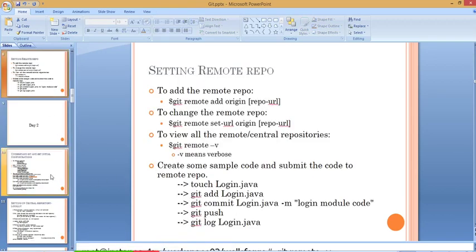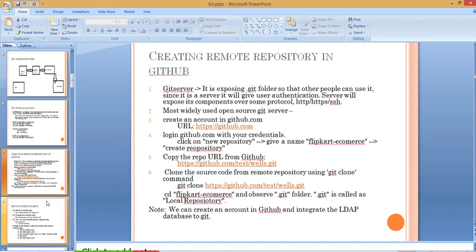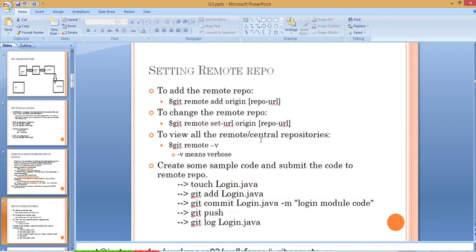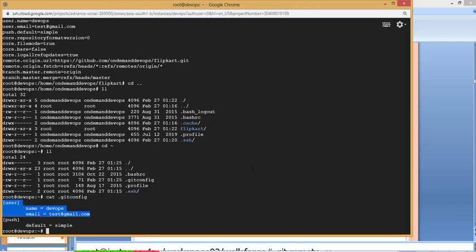Now let's try to see the remote, what is the remote server that is configured, and then we will do a small exercise where we add a file, commit it, and then push it to the remote repository, right?